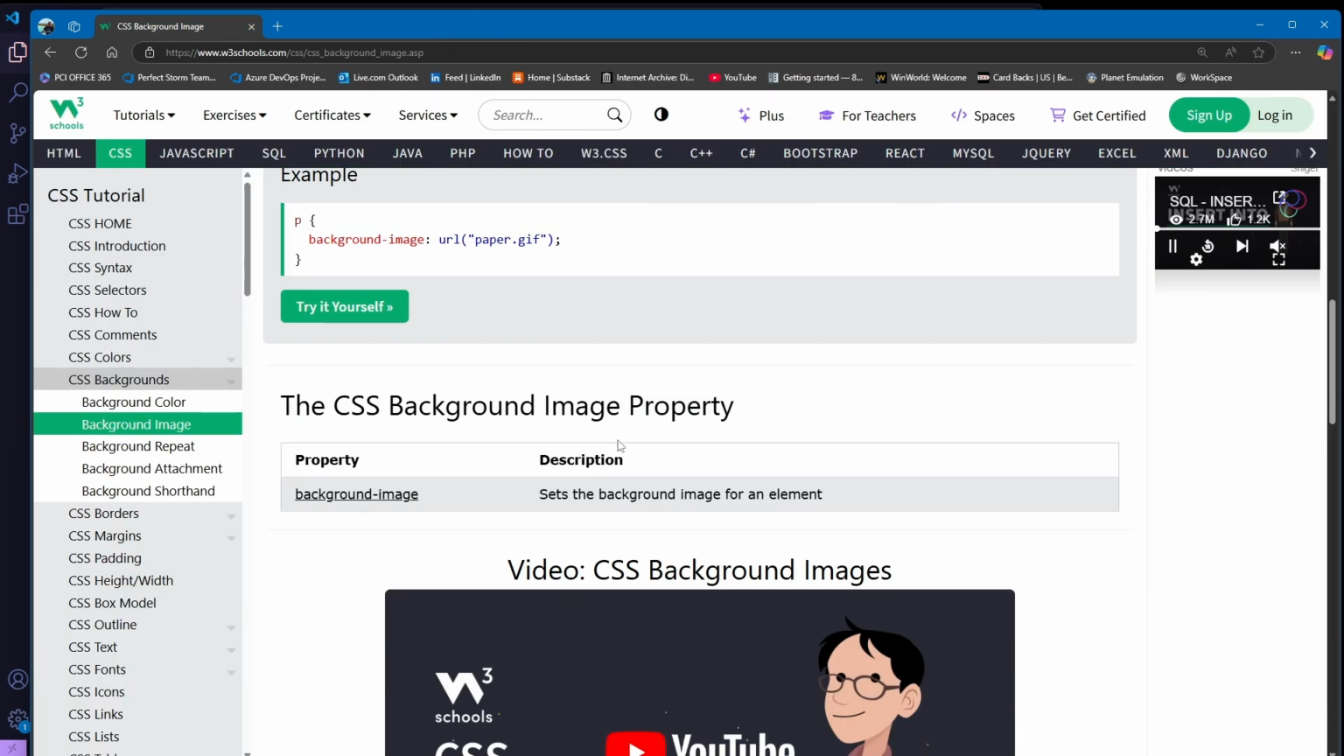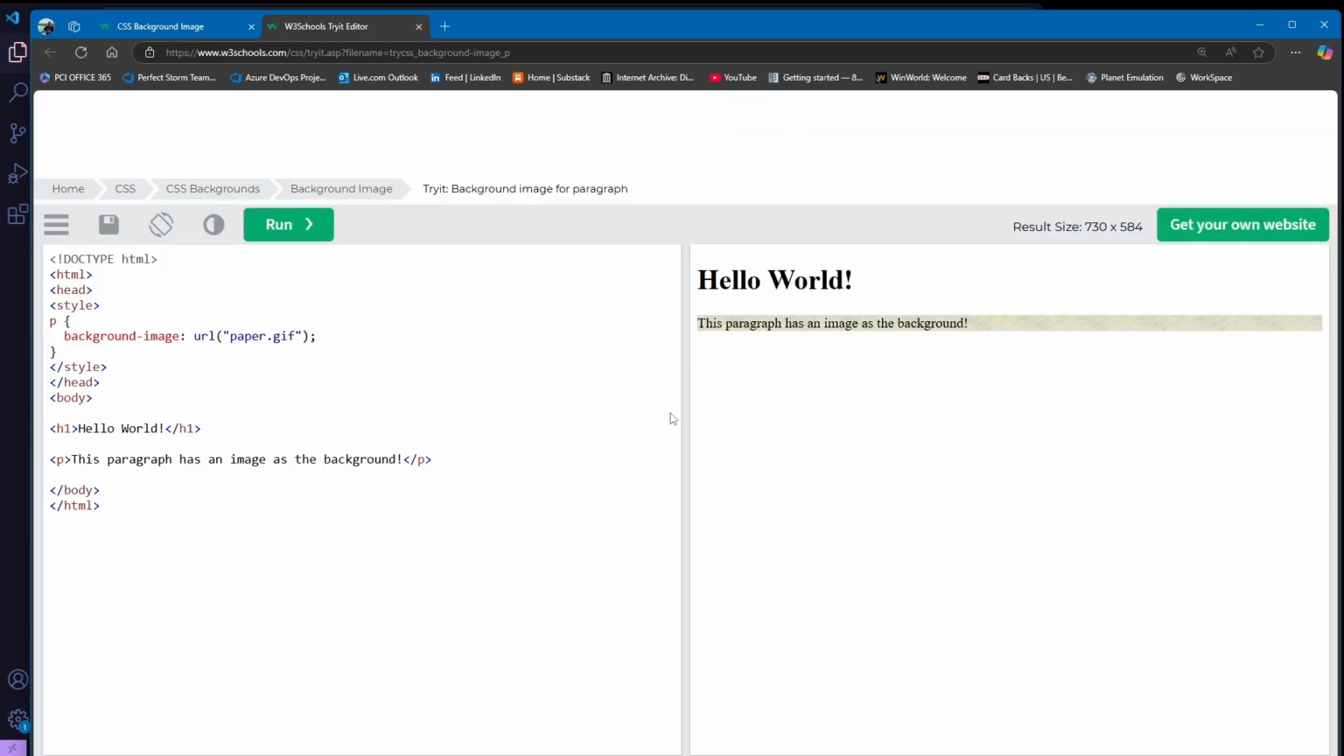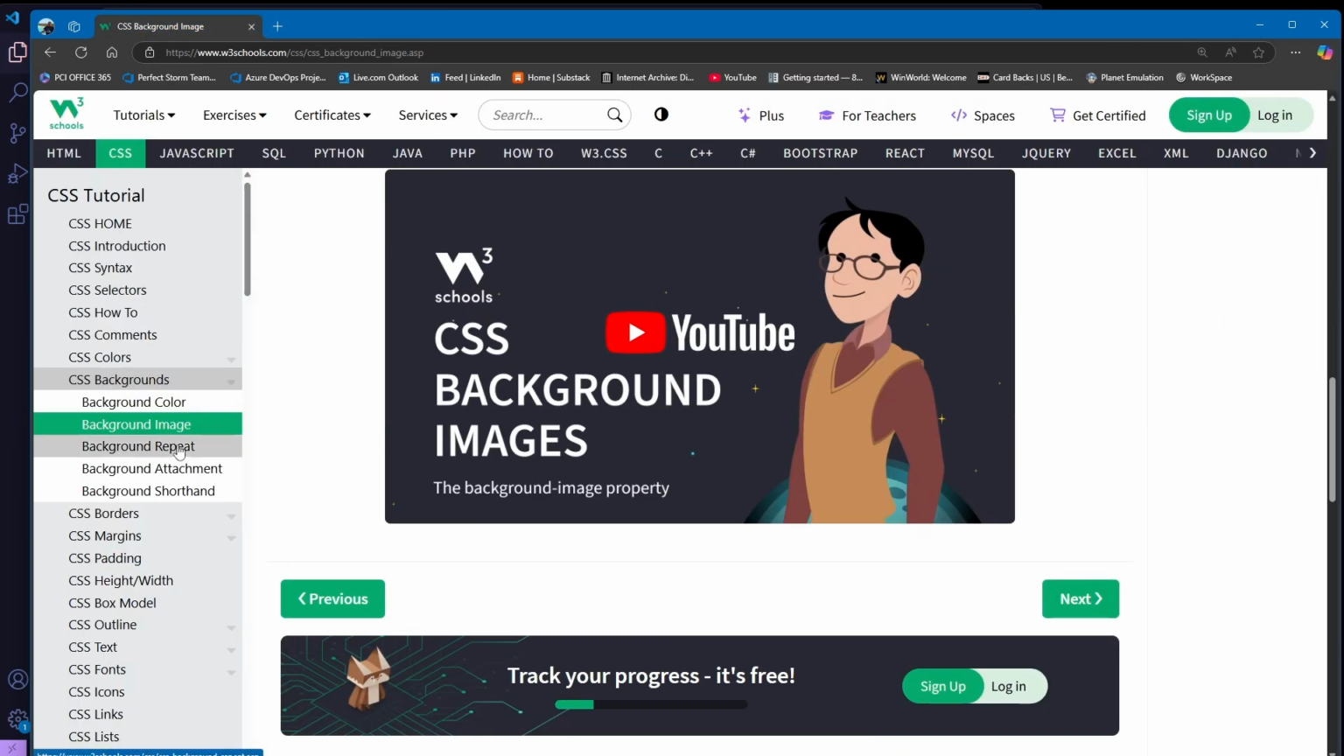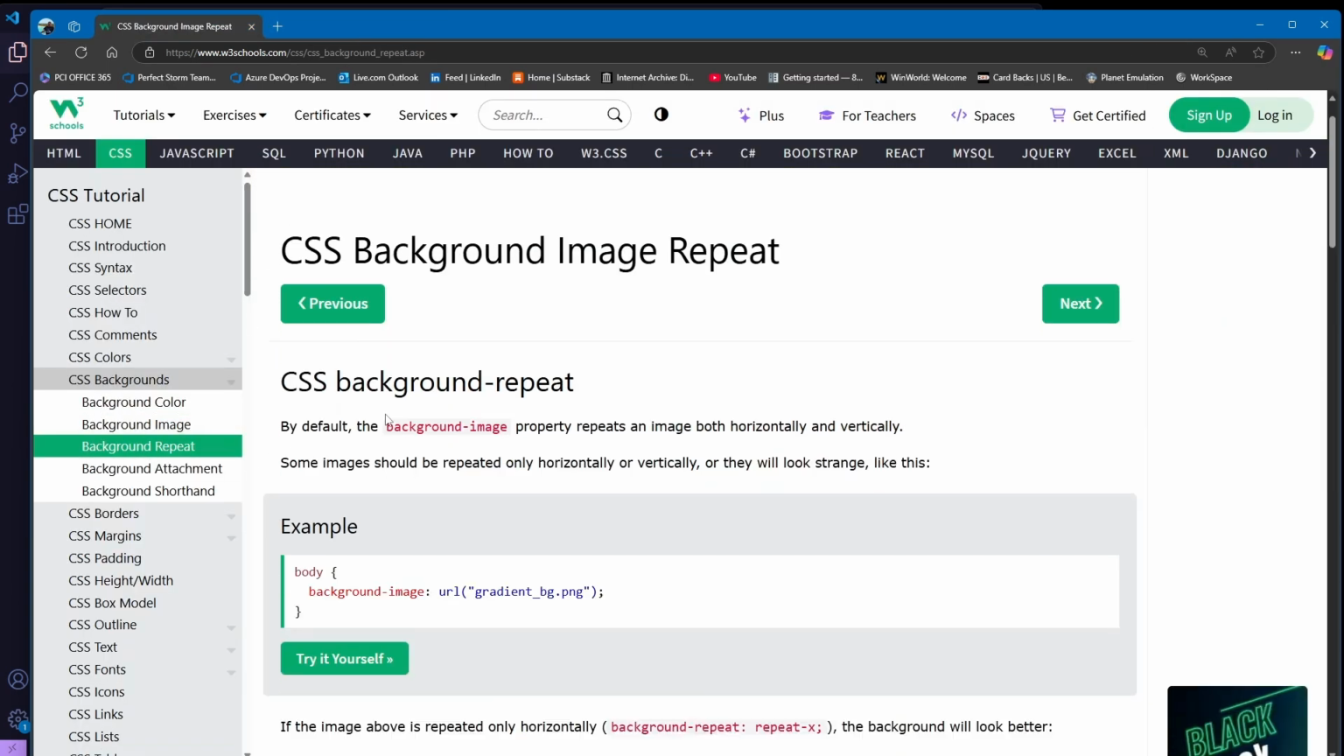Be careful. And then they're back to the paper GIF, but not for the whole document, just for this inline. So yeah, you can do images. You can do repeat on images.